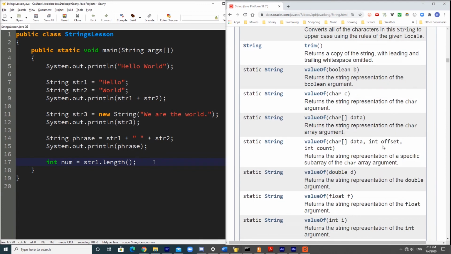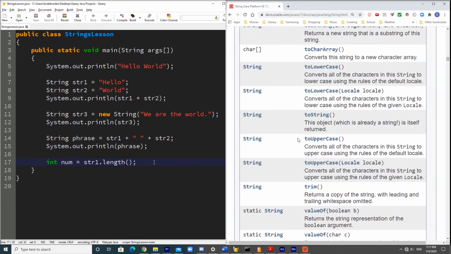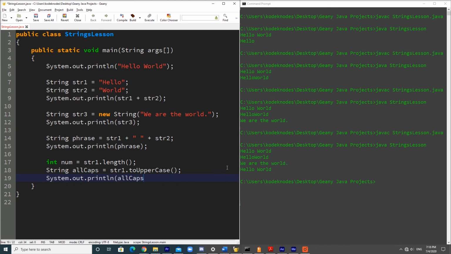To show you another example, you can scroll down here, and here's a toUpperCase method that can convert all of str1's letters to all caps. So you can try that by typing str1.toUpperCase. Since you can see here on the left of our Oracle Docs that str1.toUpperCase gives us another string, we need to store that in another string value. So we should type string allCaps equals on the left right here. Then I'm going to type System.out.println allCaps. So if I compile and execute the code, I get hello with all capital letters.